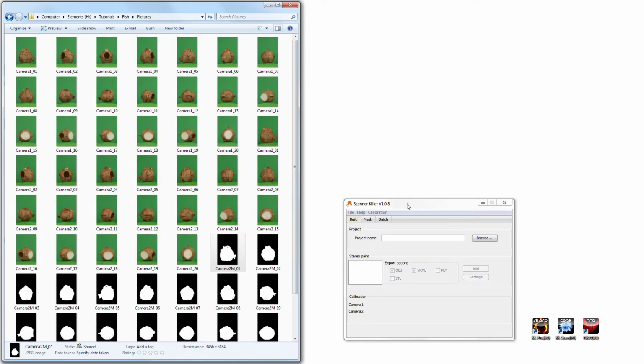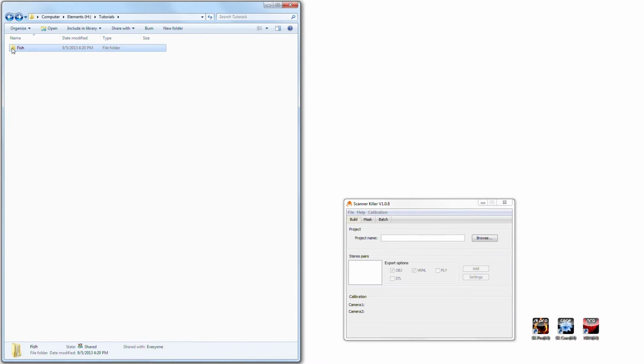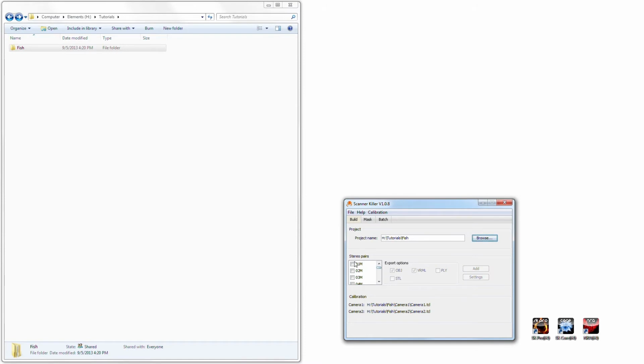So if we go to our GUI, the first thing I'm going to do is we're going to start in the Build tab, which is the default tab the software begins in. And we're simply going to go to our project folder. And the project folder is this fish folder that I've displayed here on the left. So if I open this, I'm actually already pointing to that fish subfolder. And if I click open, the first thing that you'll see are all the stereo pairs become populated in my stereo pairs window in the GUI.